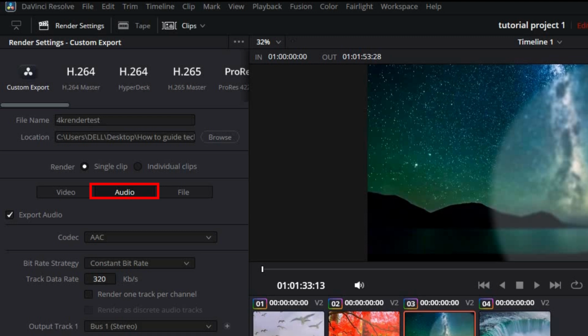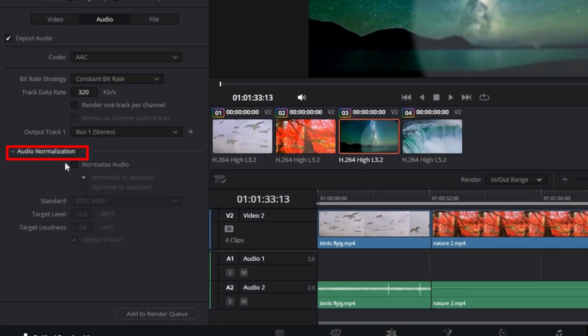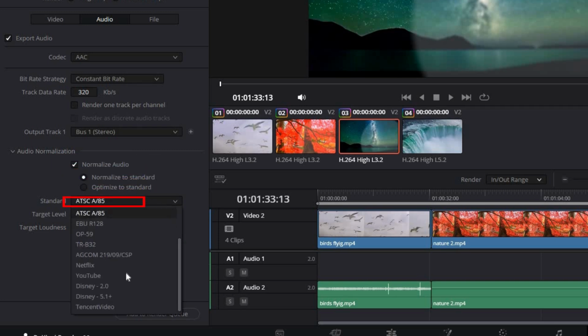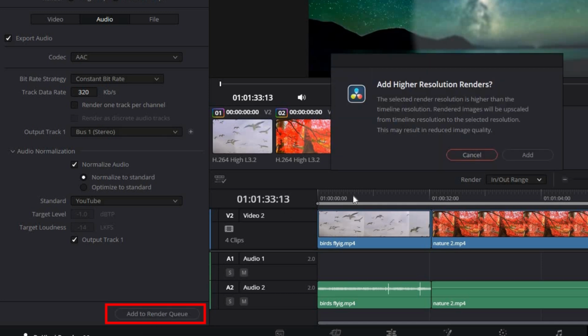Next, go to the Audio tab. Choose AAC codec and set it to constant bitrate. This is mostly default, but here's the important part. Open the Audio Normalization menu, check Normalize Audio. Select YouTube. That setting balances your audio so it's optimized for uploads. And please do check audio after rendering, as sometimes, depending on audio recording, it can ruin your audio too. So if it is not working for you, don't do it. Click the Add to Render Queue button.